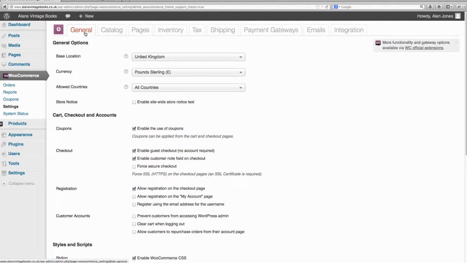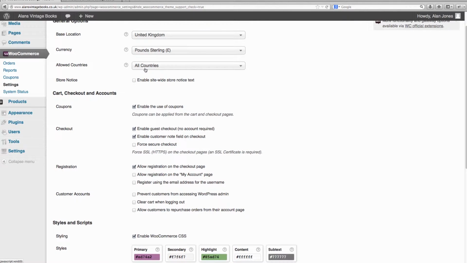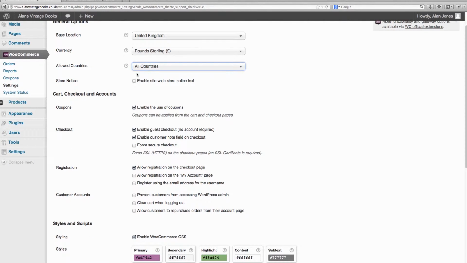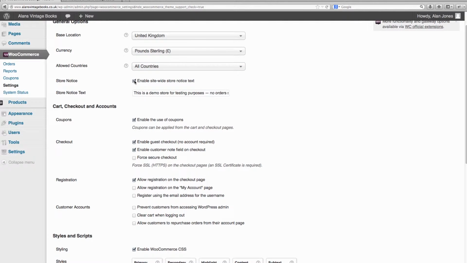Under the general setting, you can choose your base location, which in this case is the United Kingdom, your currency, which is pound sterling, allowed countries, where you can select which countries can actually access your store, or you can leave it as all countries. You can enter site-wide text. In this case, we're going to leave this as this is a demo store for testing purposes. No orders shall be fulfilled. This will stop people ordering and expecting to receive a vintage book from Alan's Vintage Books.